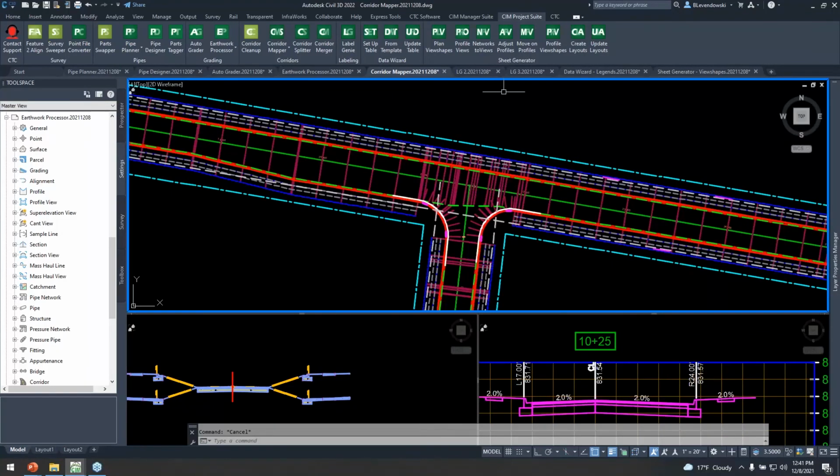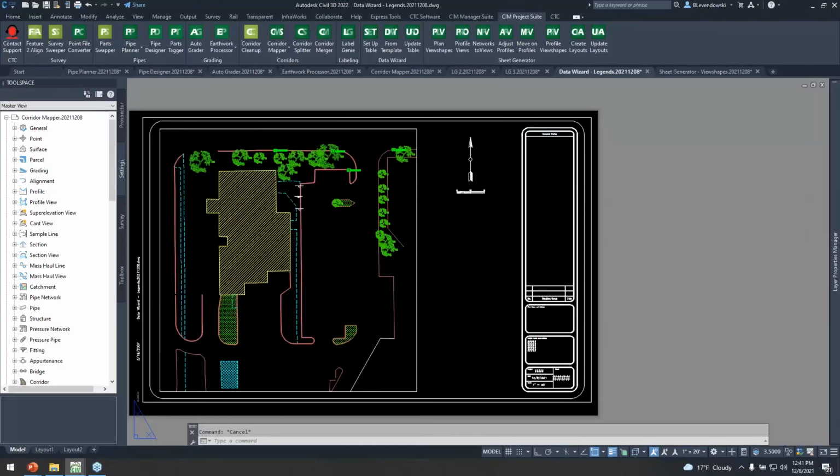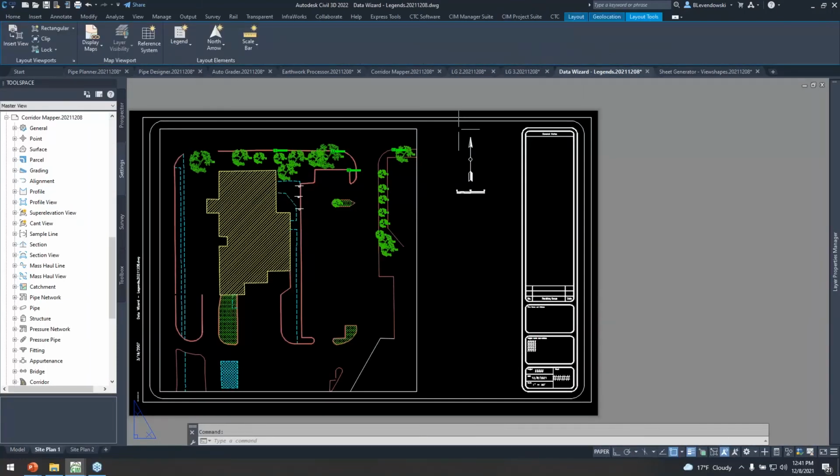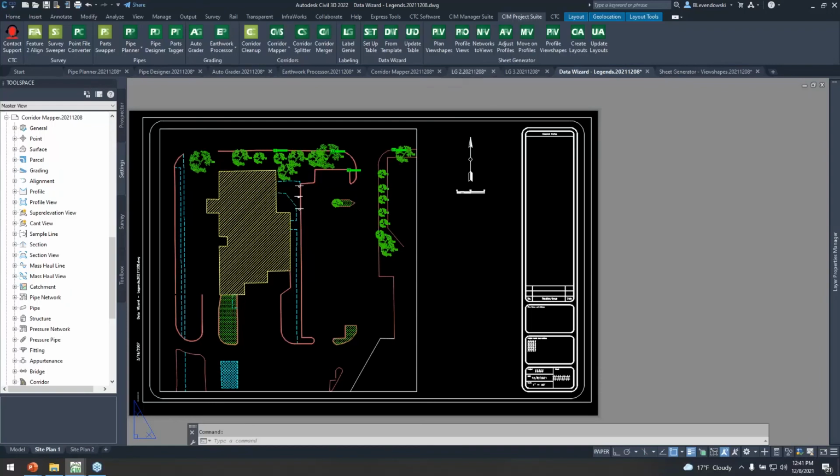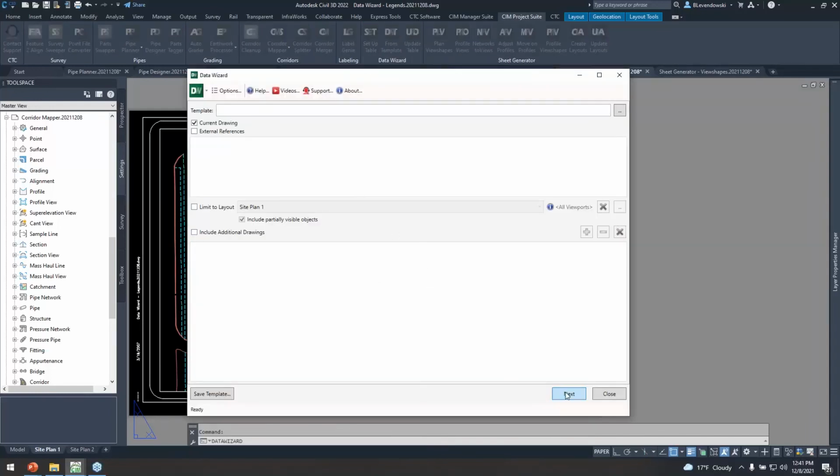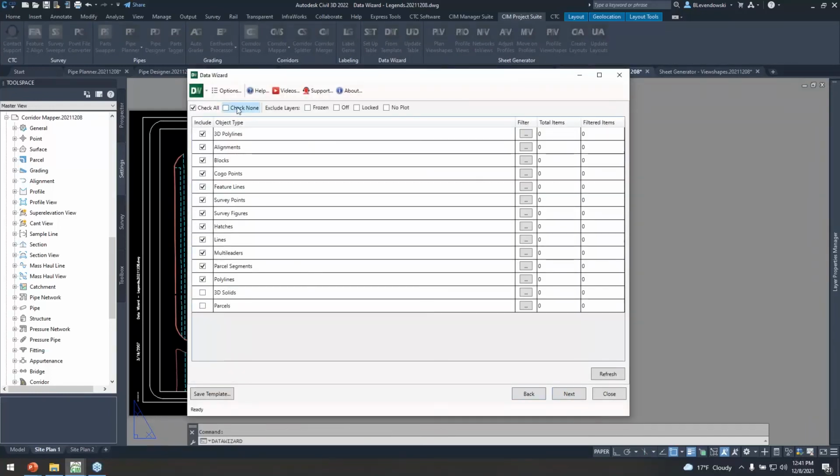Data Wizard is one that is probably one of the most dependent on DWT customization. Data Wizard can generate legends, it can do QTO. A common thing for that is to leverage layer description. And let me show you what I mean by that.